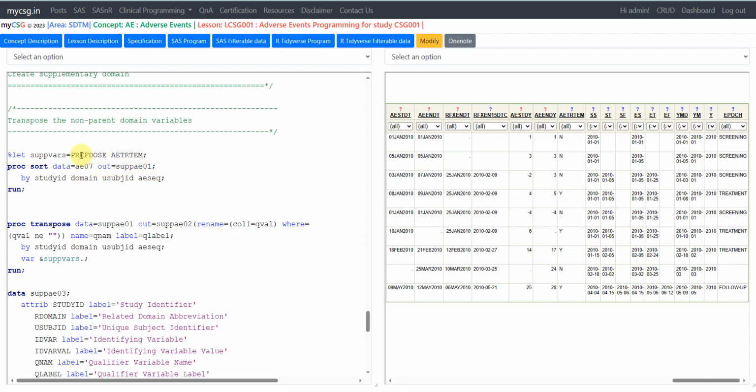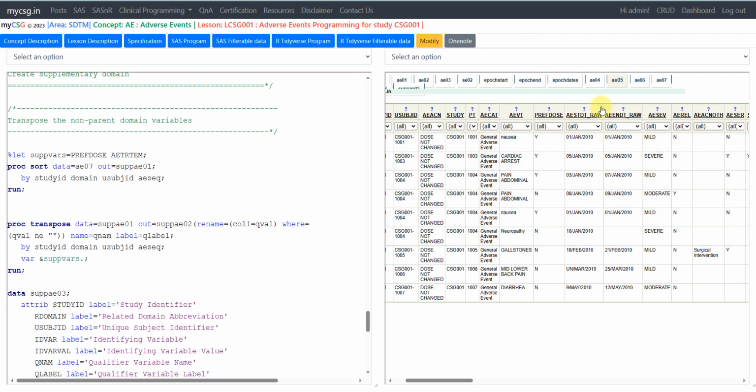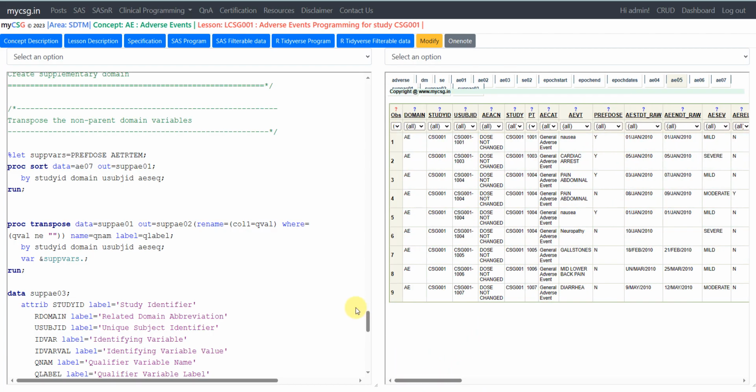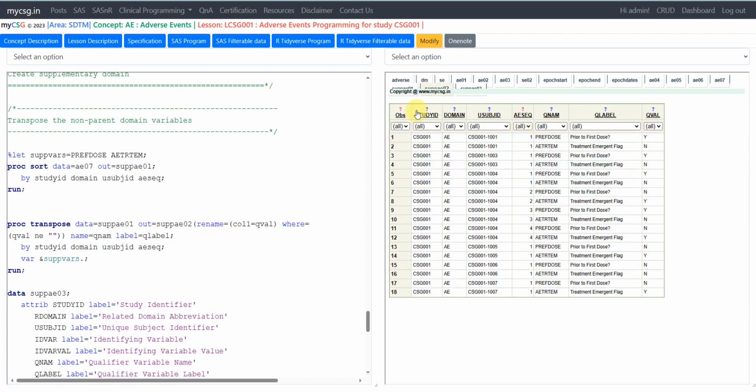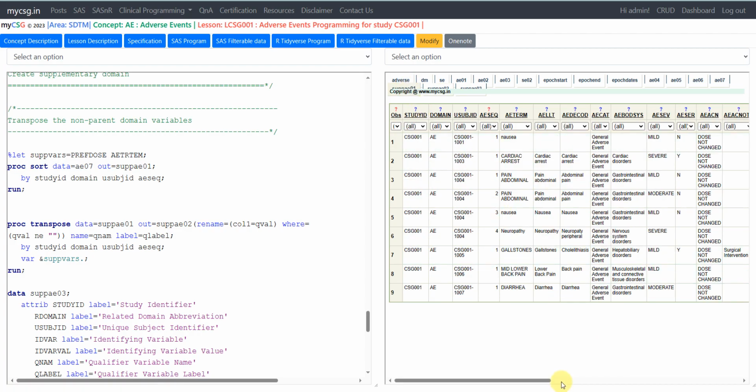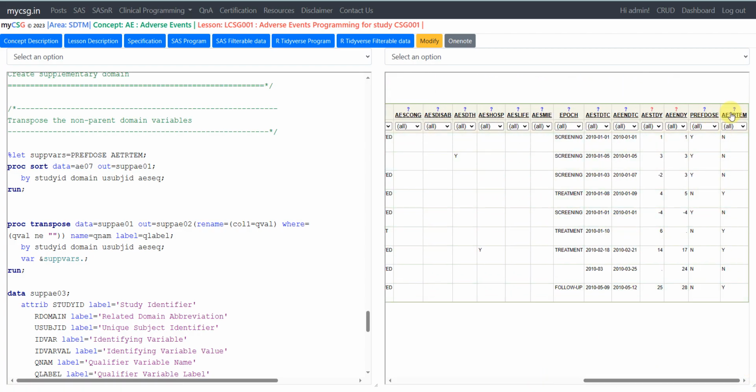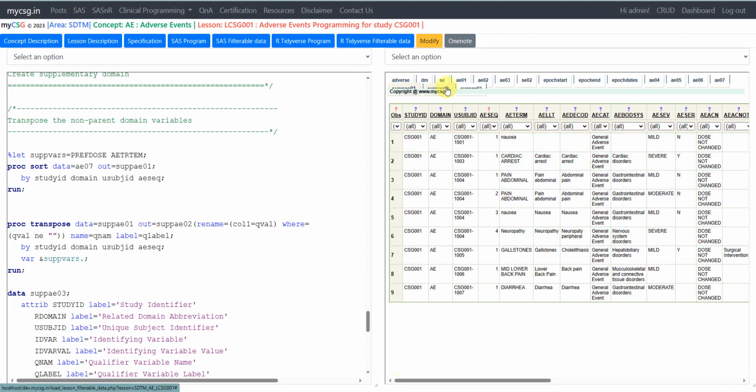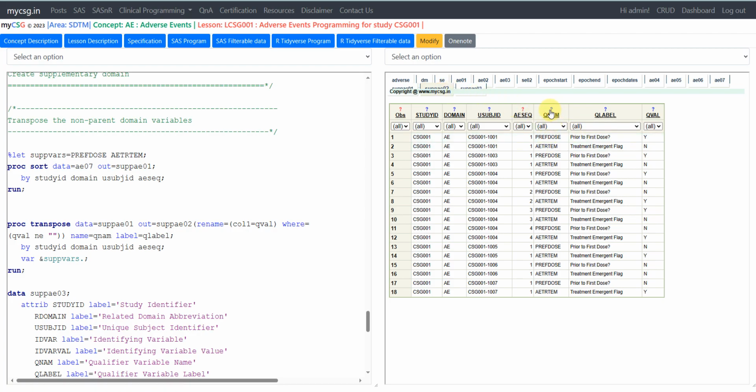And then we are transposing these two variables so that they will now become rows as per the expectation. So those should become two different rows for creating our supplementary domain. So let us quickly go to our SUPAE02 to get an understanding of how that is transformed. If we see in SUPAE01, we have PREFDOSE and AETRTEM as two columns. So we are creating these as rows now, and those two variable names are coming in a variable named QNAM and then QLABEL. So we have transposed the variables.